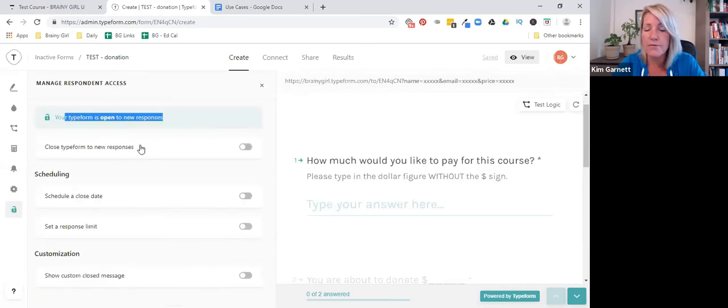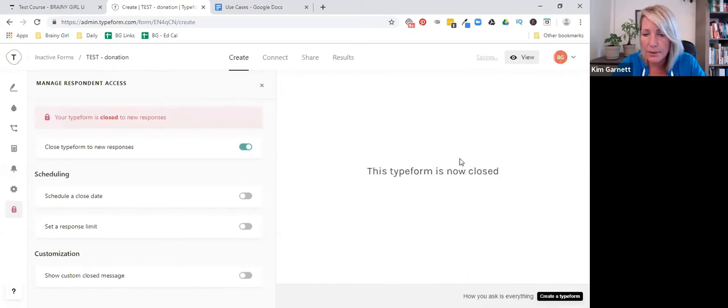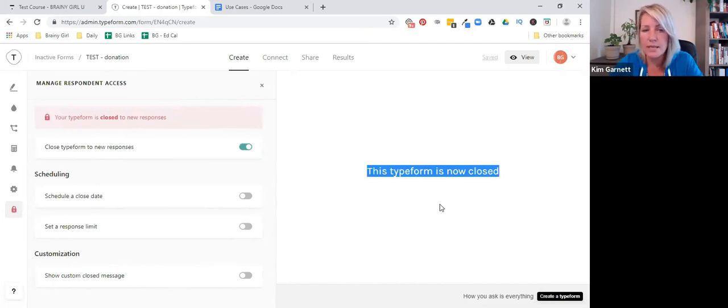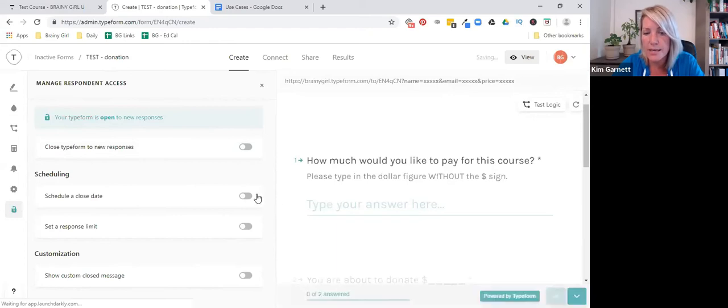You can also close Typeform to new responses. So if you're doing a survey or you're doing a pre-sale, you could have this enabled, and you could customize this message. So pre-sales are over, right? And whatever the next step is that you want them to do, or the survey is now finished, please follow us on Instagram. You can also schedule this to close on a date. You can schedule that date in here as the date that this Typeform will not accept any more responses or payments. Maybe you're doing a week-long donation option. Something like this would come in really handy.